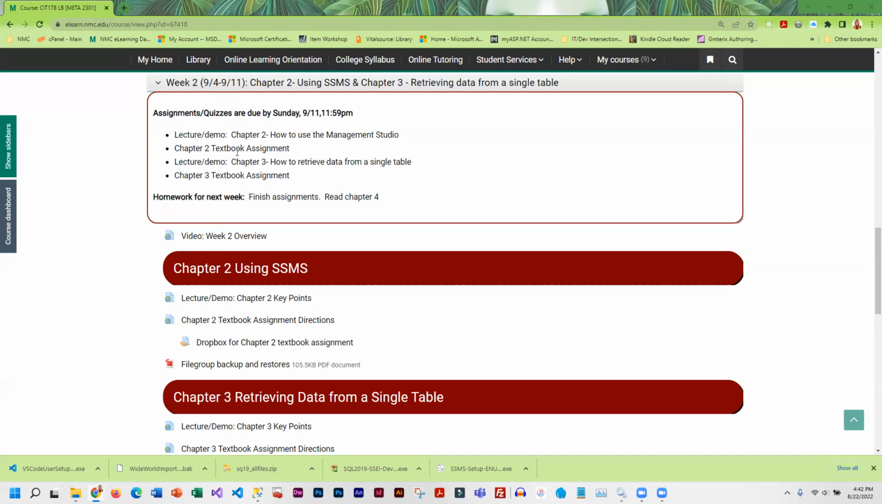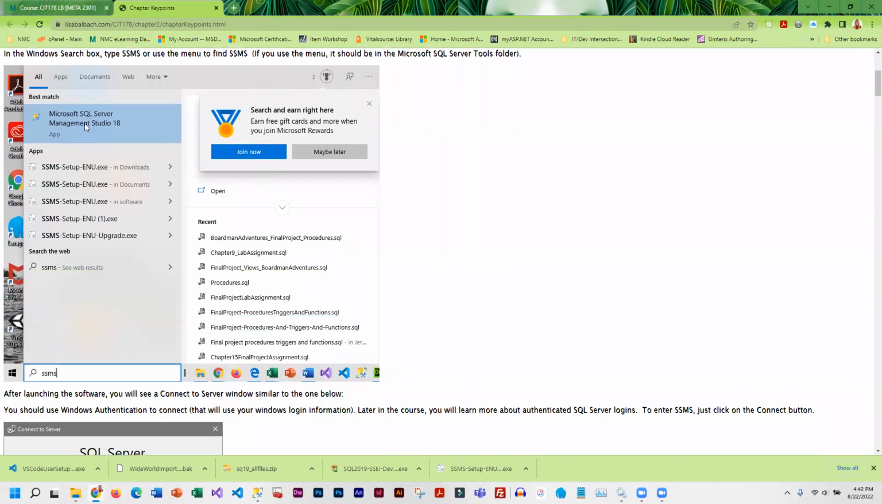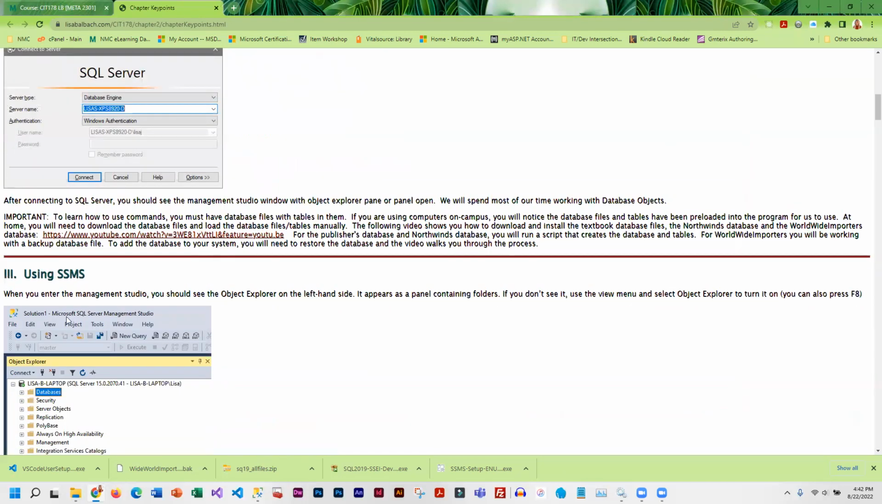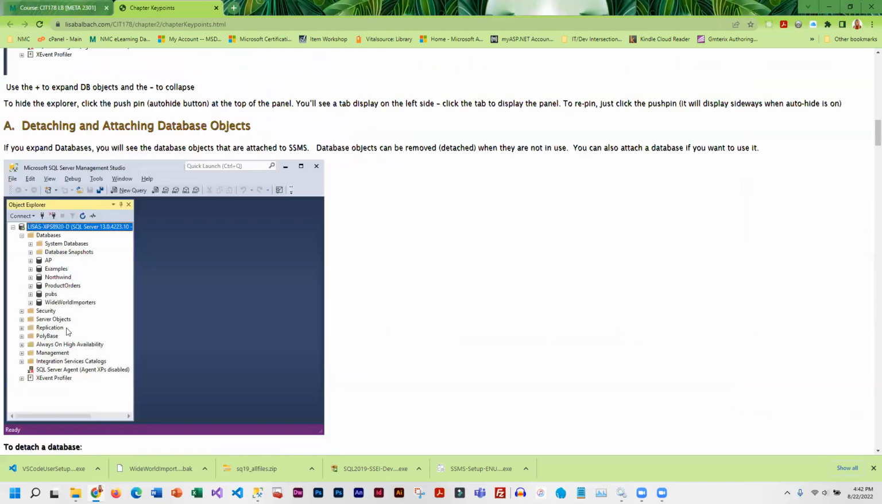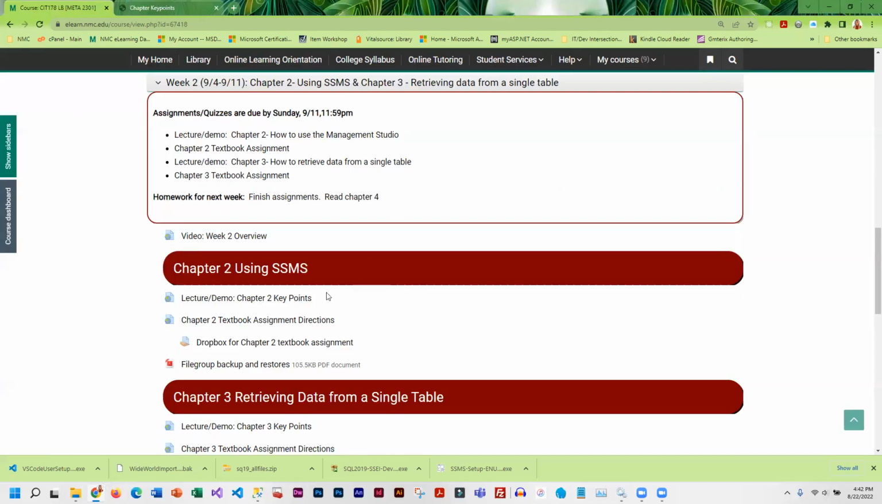So you're going to want to read through the chapter, and then I do have key points that kind of summarize the information that was presented. Okay, and you can kind of read through this. It just gives you a summary of the different commands. And then for you to actually learn, we do have a textbook assignment.